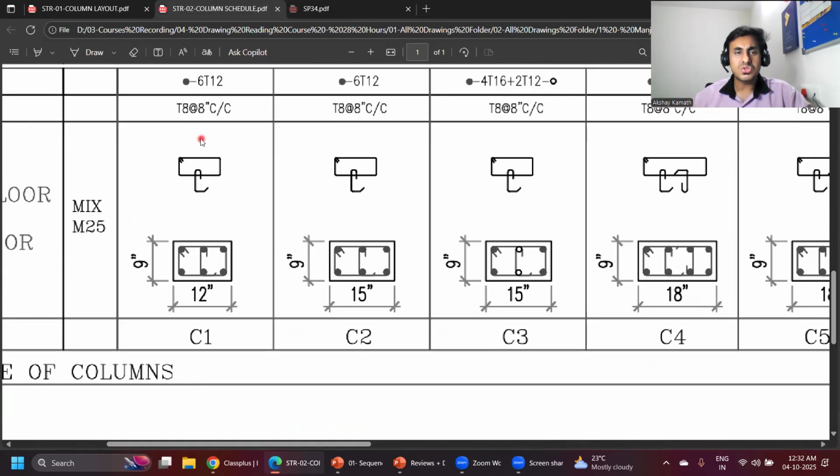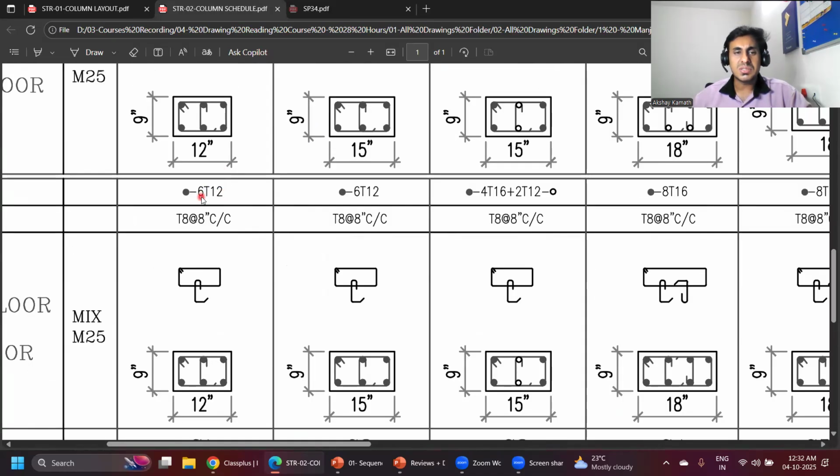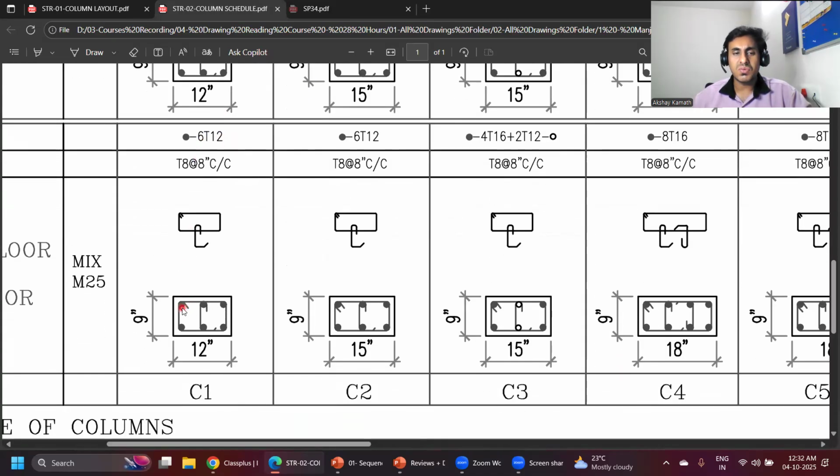Here you are supposed to provide 12 diameter, 6 number of bars. You can see the dots here: one dark circle here, second, third, fourth, fifth, sixth. So there are 6 circles. That means you are supposed to provide 6 main bars like this. And what is the diameter of that? It's a 12 diameter bar.